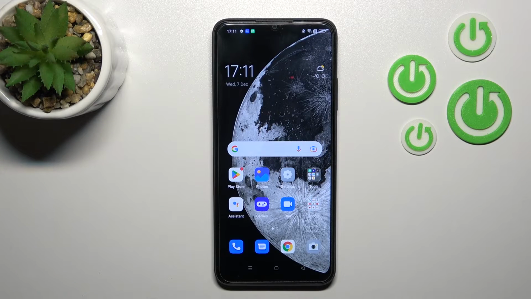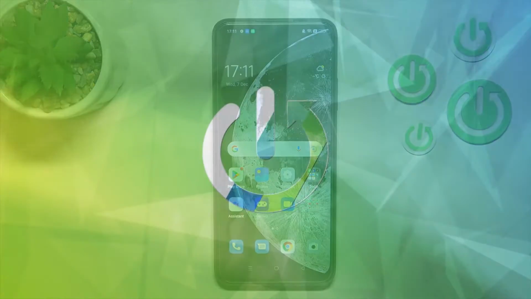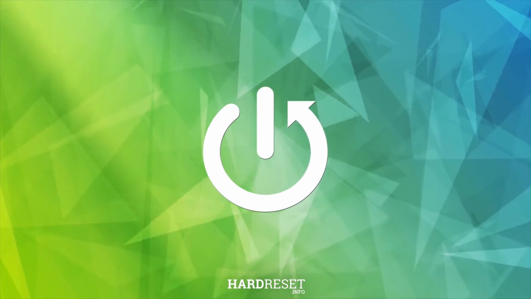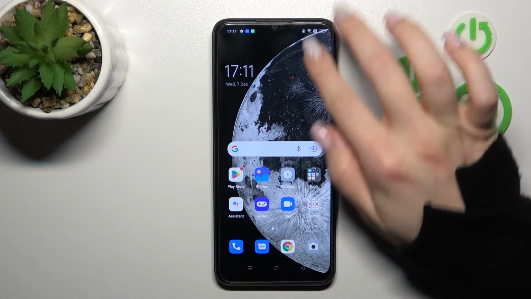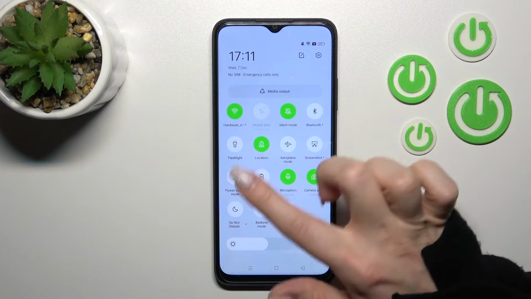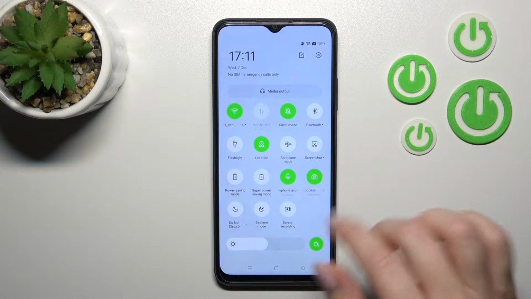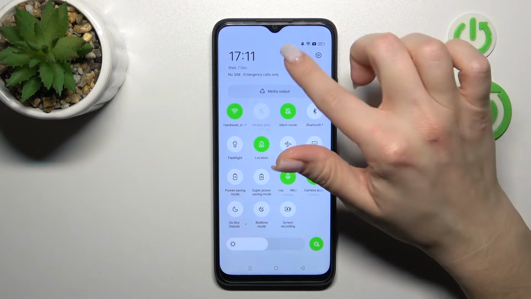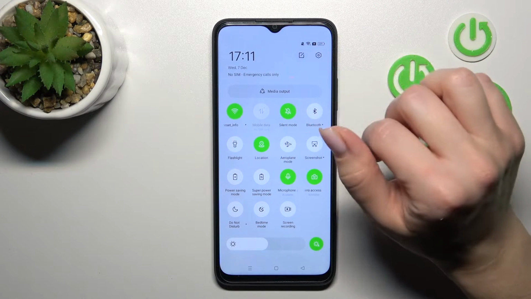Welcome, today I have the Oppo A17 and I'll show you how to edit notification panel shortcuts on this device. So first let's open the notification panel shortcuts, and just to add here some options or remove some of them or just to change their positions, we should click here to this edit icon.